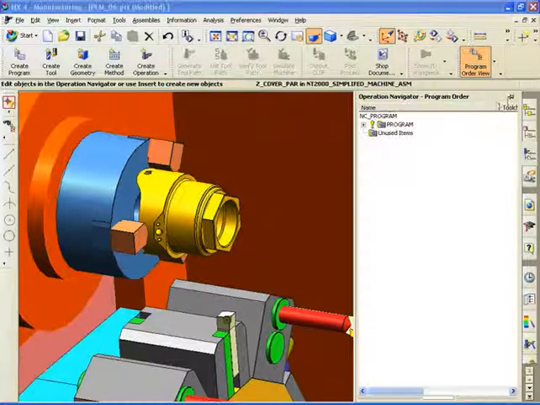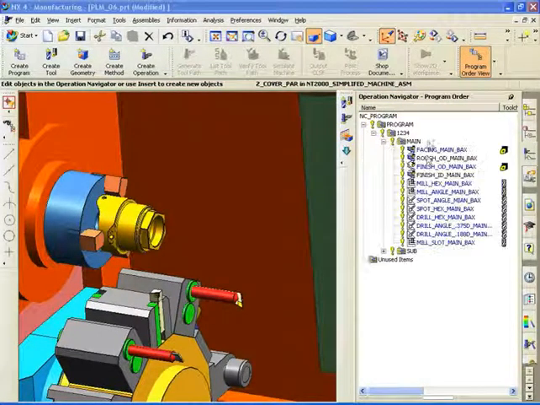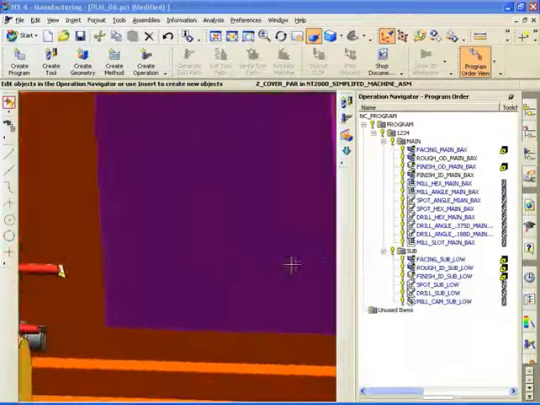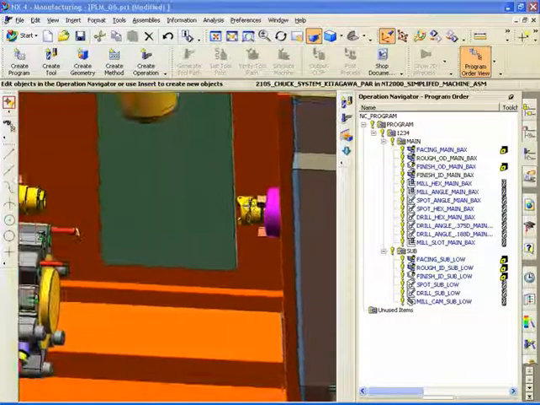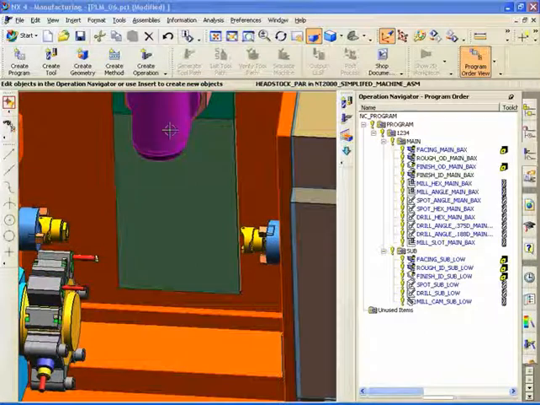If we look at the machine paths, the operations that we've created, we'll see that we've created a number of them for the main spindle, and we've created a number of them to go on over here on the sub spindle. We look at this, we've got a main spindle, a sub spindle, we have a lower turret, and we have an upper head.